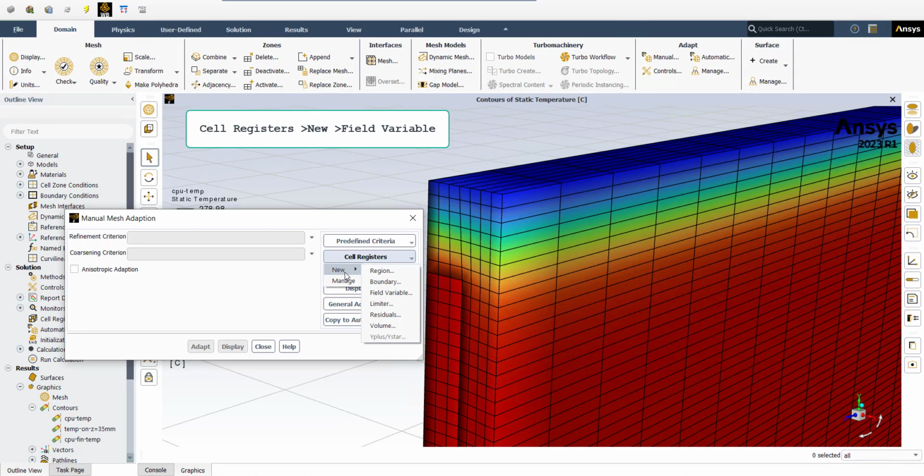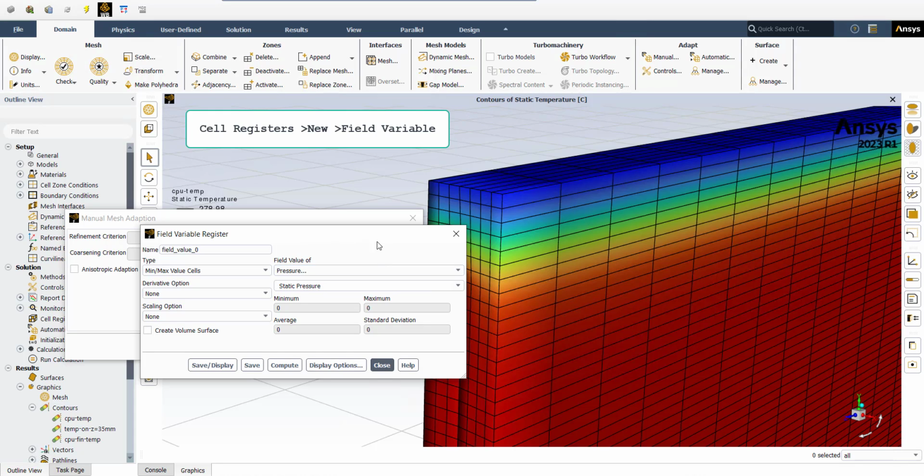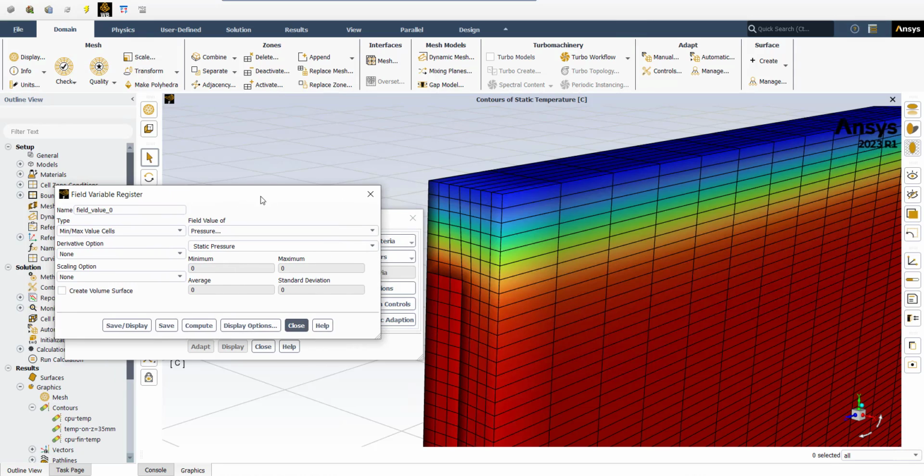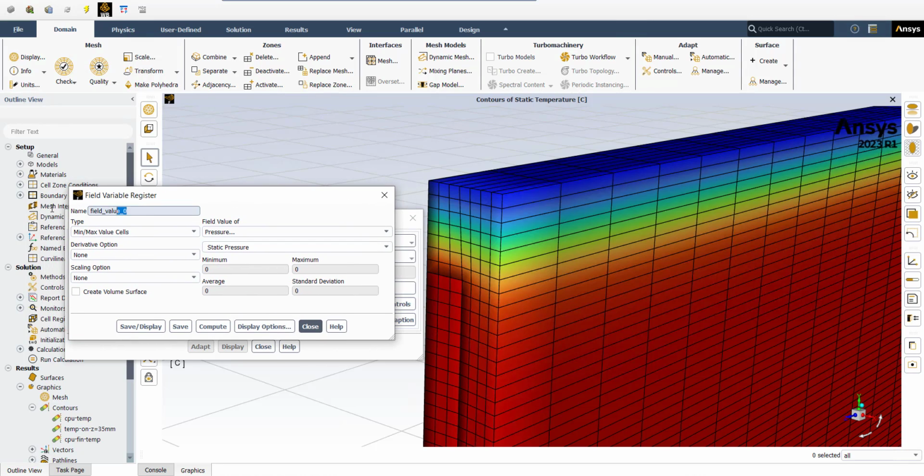Then in the cell register, you choose new, and you want to do the mesh adaption based on a field variable, which here is temperature. So first of all, I can simply rename it, or you can keep it as it is. And for the type, first I will choose the cell more than, because I want to show that if the gradient is more than a value, it should be adapted or refined in that area. And for this part, I will choose the gradient. And for the scaling option, I will choose scale by global average.